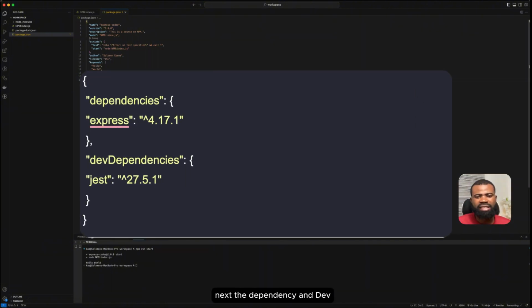Next, the dependencies and devDependencies fields basically list the dependencies required for the project. Dependencies listed under dependencies are required for production, while those listed under devDependencies are only needed for development. So let's take a look at how this works.